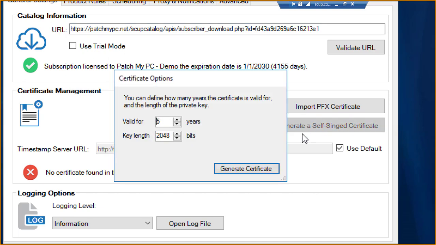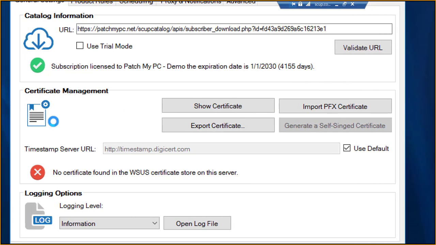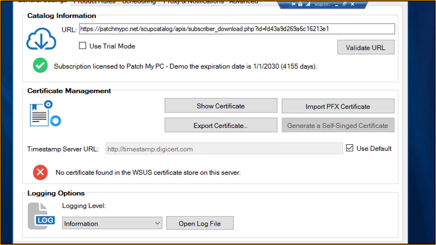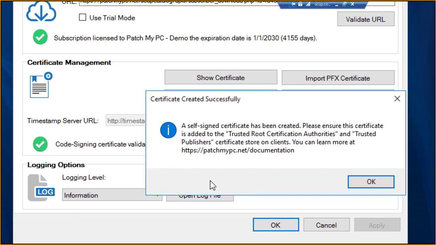So we could either generate a self-signed certificate. This is the same option that you would have in SCUP if you were using SCUP today, or what you could do is import a PFX file if you have a code signing cert either from an internal certificate authority or even a third party. For this demo, we're just going to generate the self-signed one for our updates.